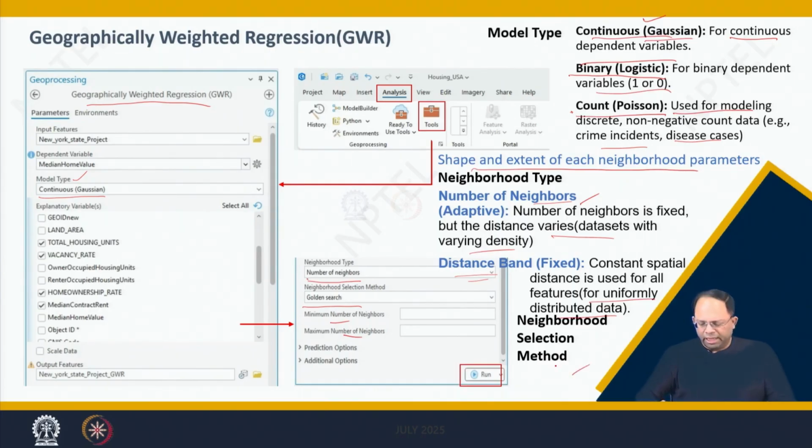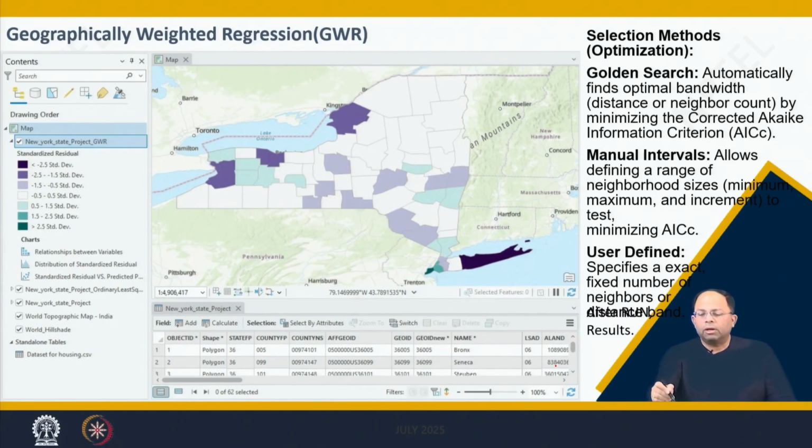And then comes the neighborhood selection method, where we can select something called golden search, or we can use manual intervals. Golden search basically means the algorithm automatically finds the optimal bandwidth, that is the distance or neighbor count, whichever was selected in the previous step, by minimizing the corrected Akaike information criterion. We have already done this earlier. So this AICc criterion is looked into, and whichever distance band results in the lesser value, we will choose that as the best solution, right?